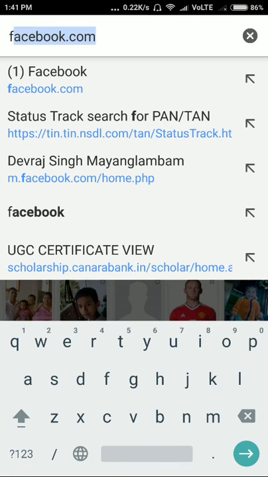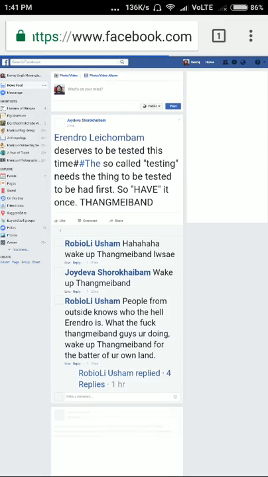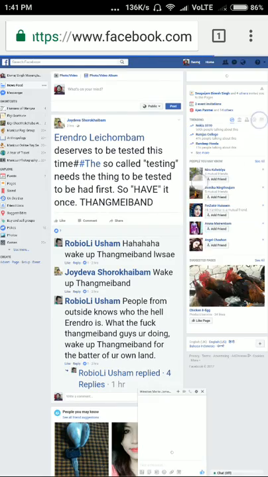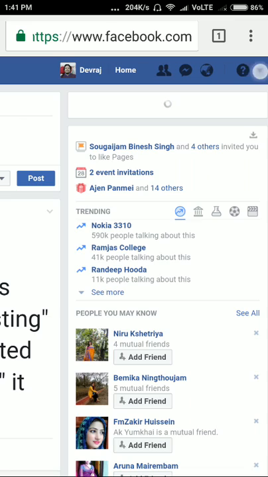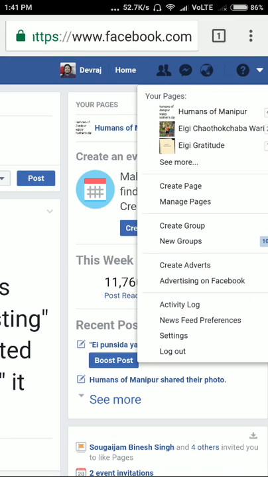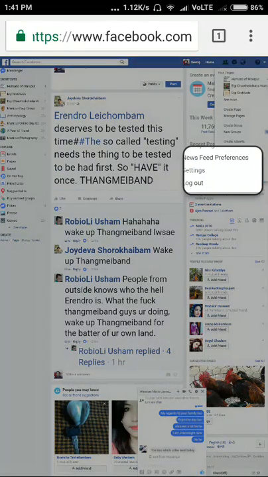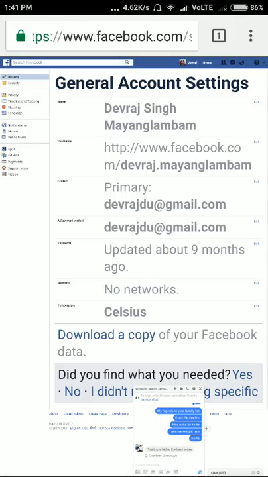No, this is Facebook. Yeah, go now. See the desktop version. From there, click here and go to settings. You can just do it like this also and click like this. Chrome is very good for this kind of thing.